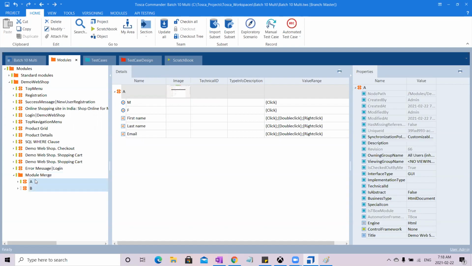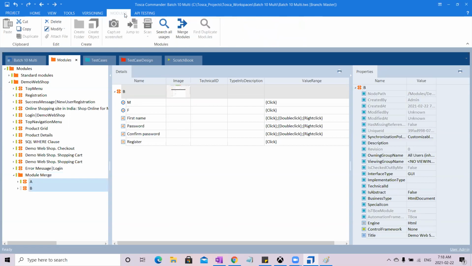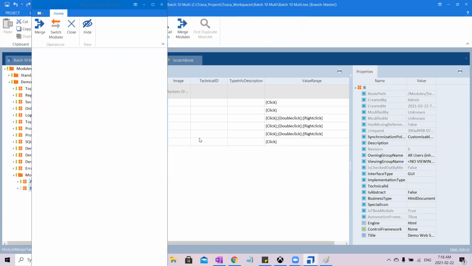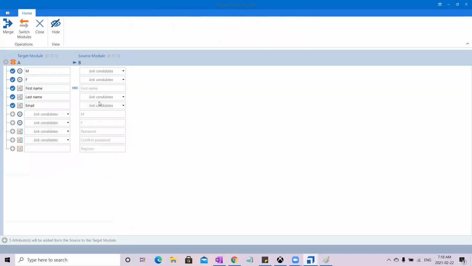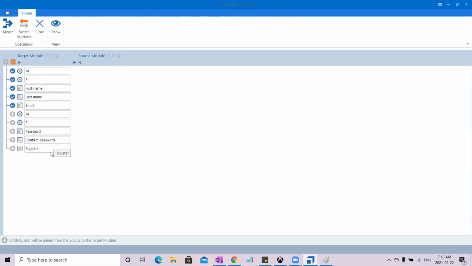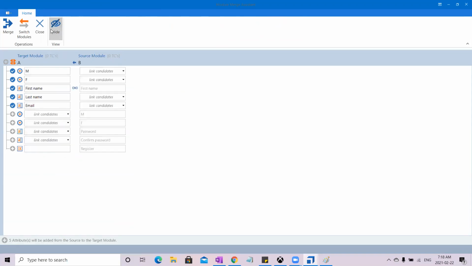Now let us merge both of them and see. I just selected both of them and I'm going to this merge modules. And now if you observe here, when I say show, it listed out two males, two females, first name, last name, email, password, confirm password, register. So this is how it lists. But now here we have a chance to link everything.